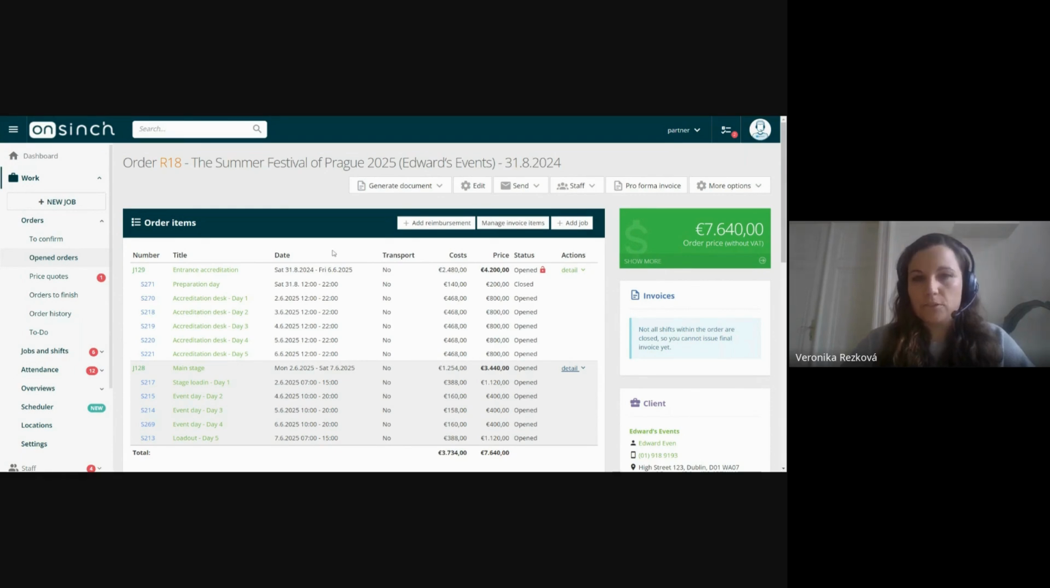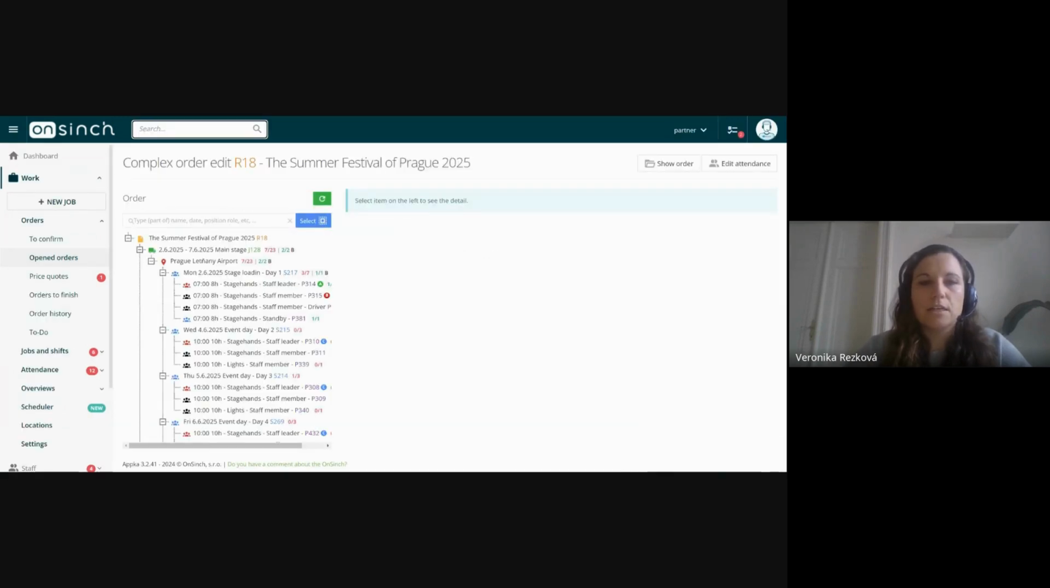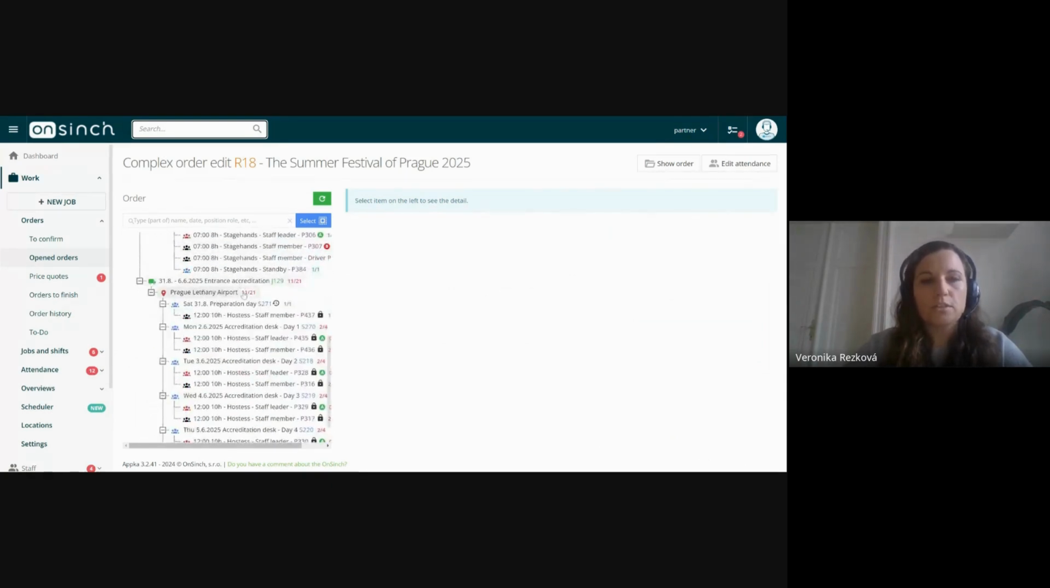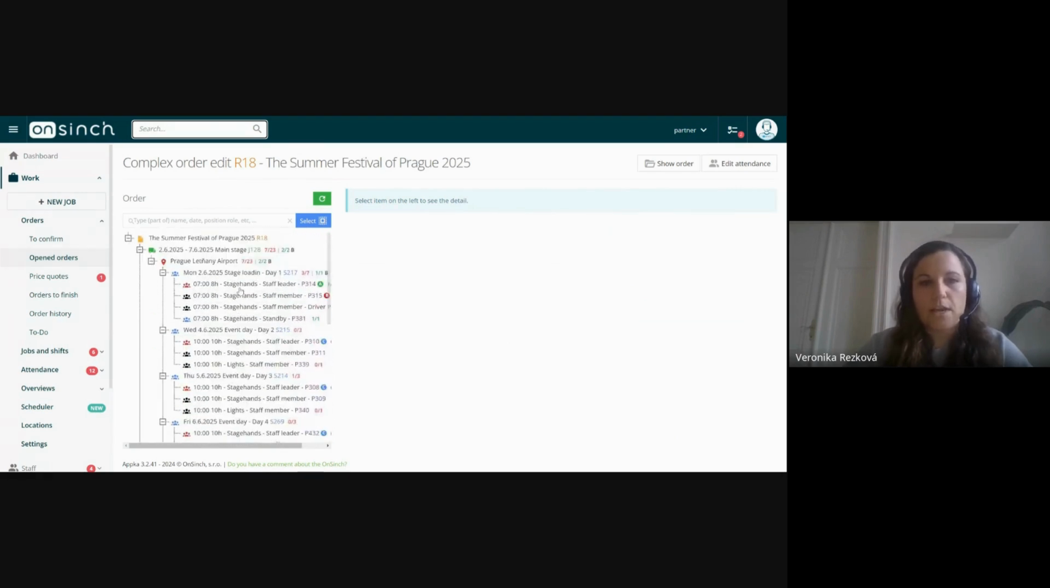And to the builder, you always get when you click on edit on the order page or job page. And it always depends on what you want to edit. So if I go from here, from this order part, and click on edit, I get to the whole order, which is a long tree. It includes both of the jobs and all the shifts, which is handy if I want to edit the order.